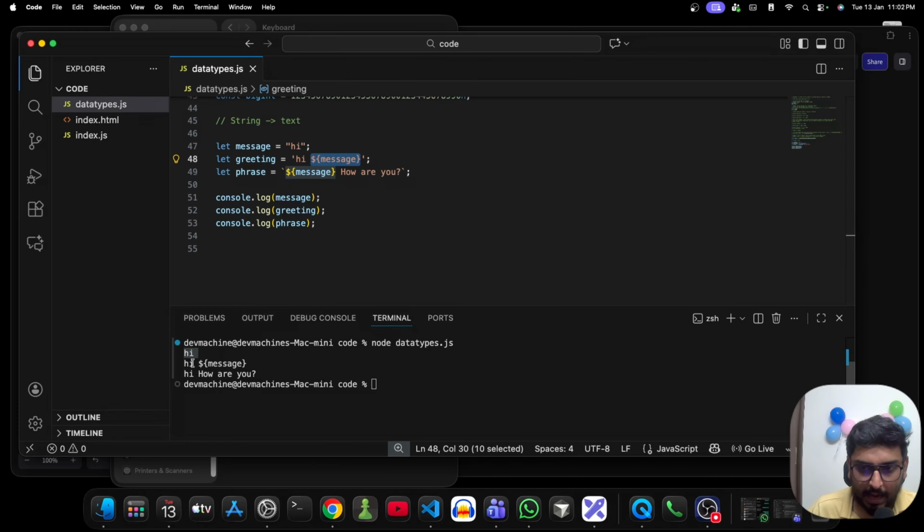You can clearly see it has not happened. It is as it is. But whenever we embed our variable using backticks, in the place of this embed thing, we have hi. You can clearly see in the third statement, hi, how are you altogether. So whenever you want to use the data that is present in another variable, and you want that data to be present in a string format, we can use this. So this is how we can define strings.